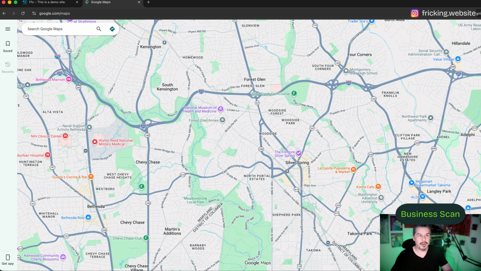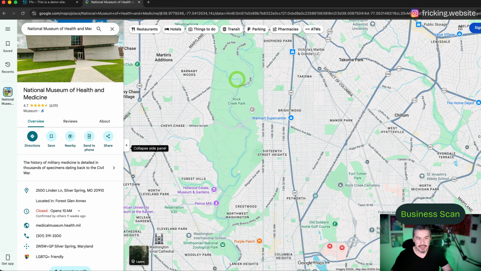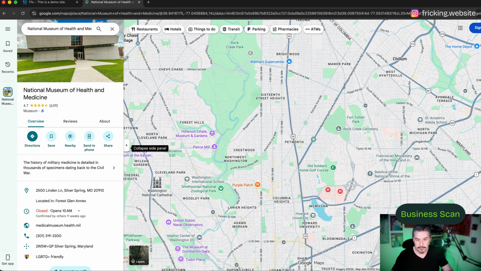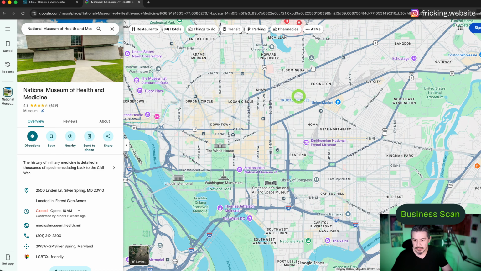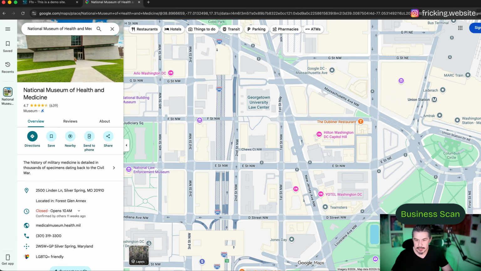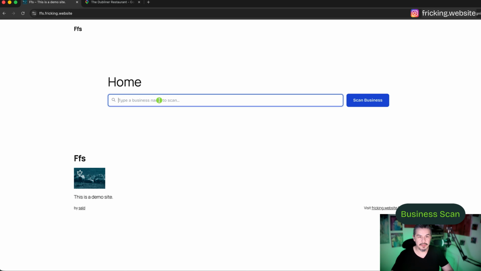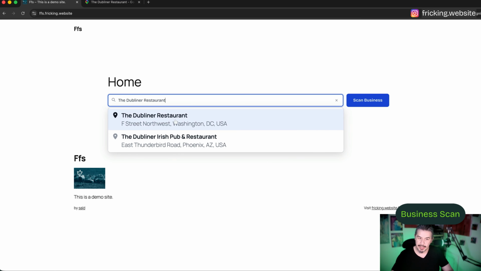I should have prepared this ahead of time. So, let me just go to Google Maps and check out a few businesses. National Museum of Health. No, I don't want to look at that. What's in the East End? Oh, the Dubliner restaurant. All right, let's look at the Dubliner. Let me just copy this, go back into it, paste it, and it recognizes.